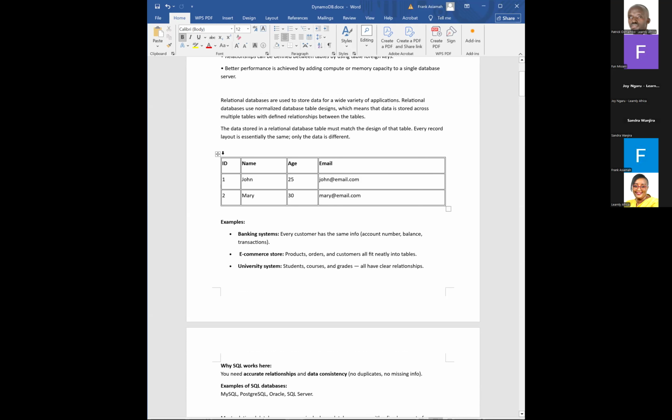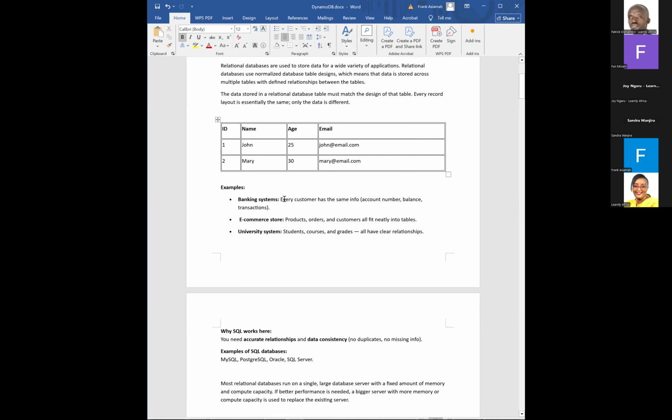So here we can see a table which mimics what a relational database is. You see that we have an ID, name, age and email, and each column is filled. Like we have ID 1, John, age 25, email john@email.com, and the same goes for Mary as well. An example use case of a relational database is in banking systems where every customer must have the same info such as account number, balance, transactions. E-commerce, yeah.